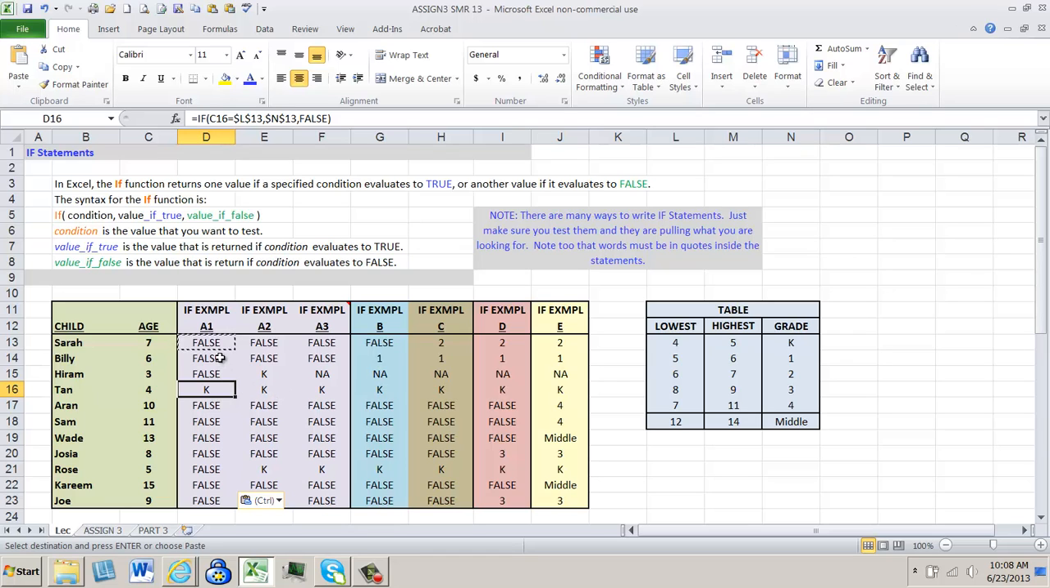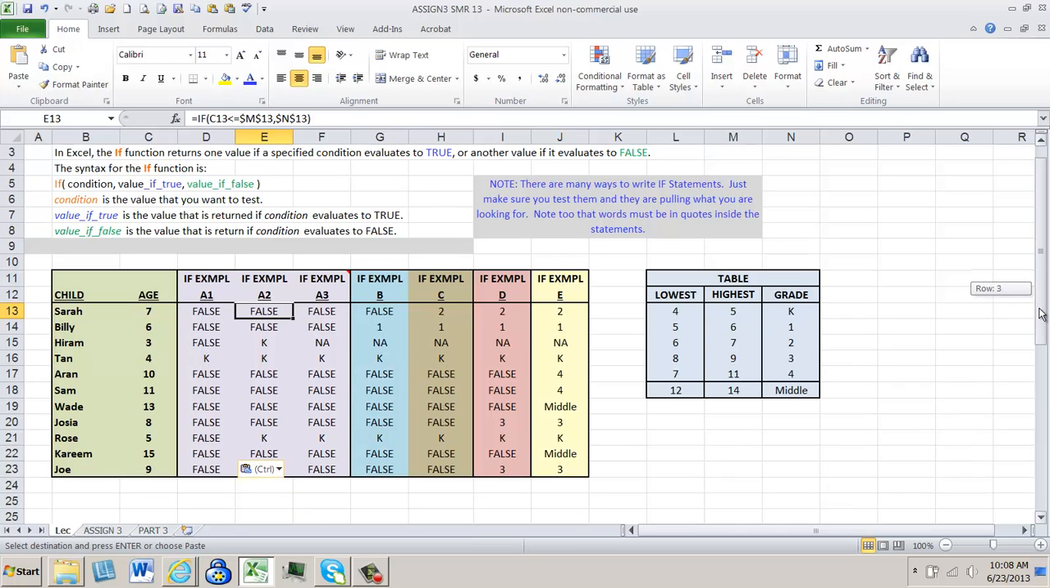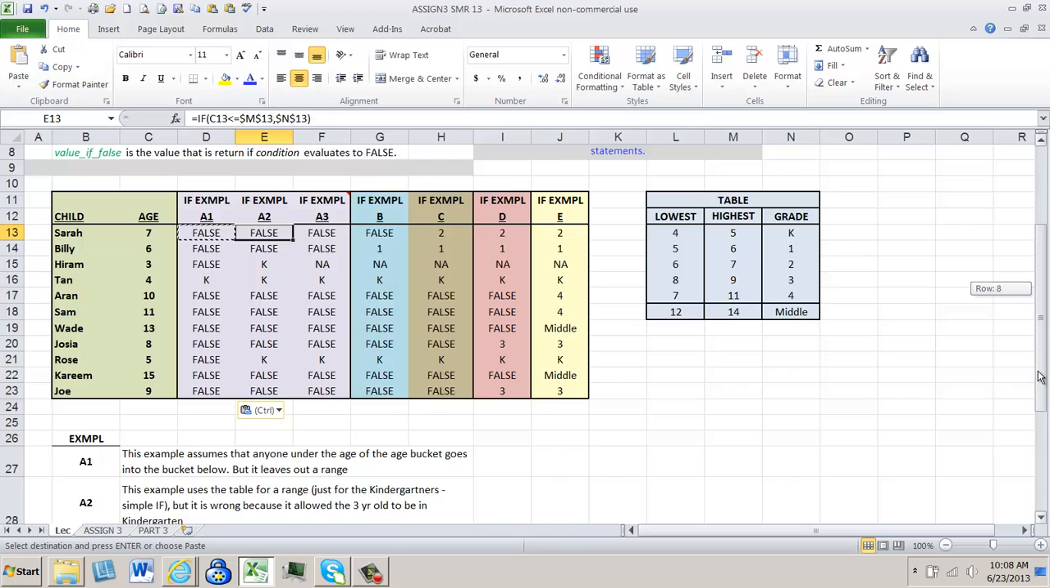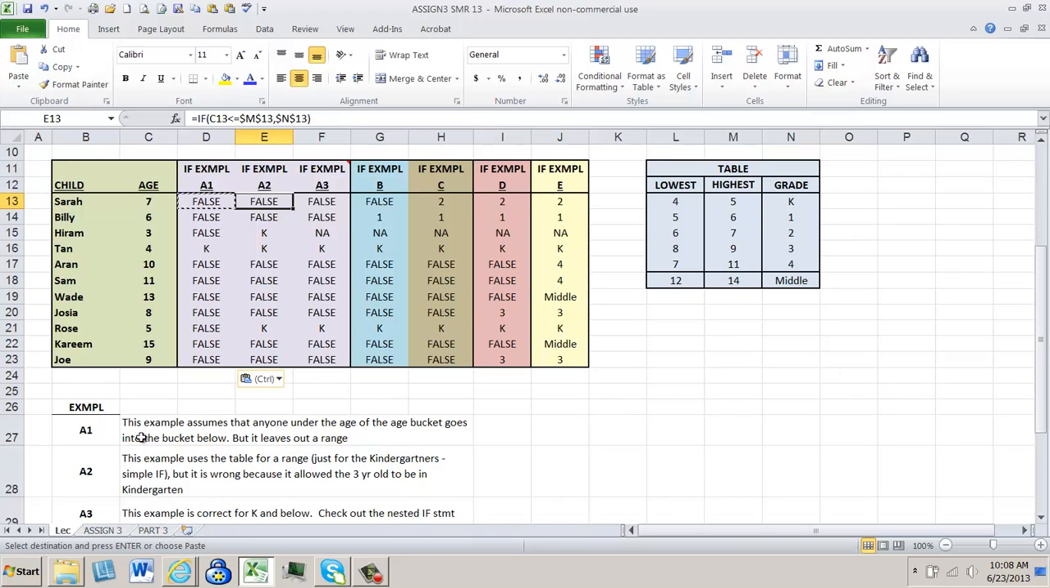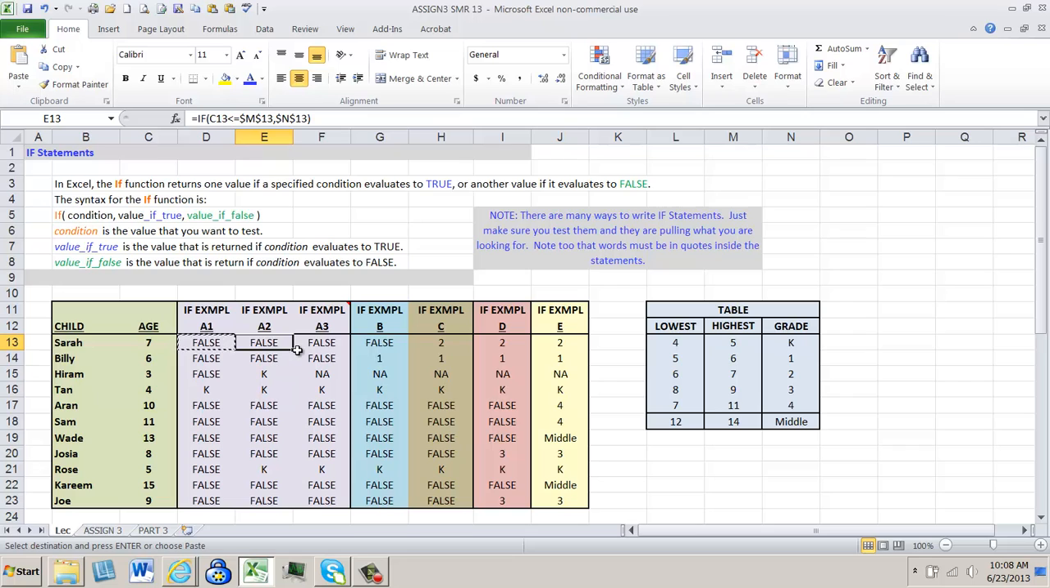Write it first. As you're going through this lecture, test what I'm doing yourself, because this will help you understand as you get to the nested if statements. Now we're going to go through and look at, and this file will be attached inside your assignment so you can follow it and you can see what I wrote here. A1 is a simple example that assumes anyone that's 4 is a kindergartner. Okay. Now we're going to example A2.